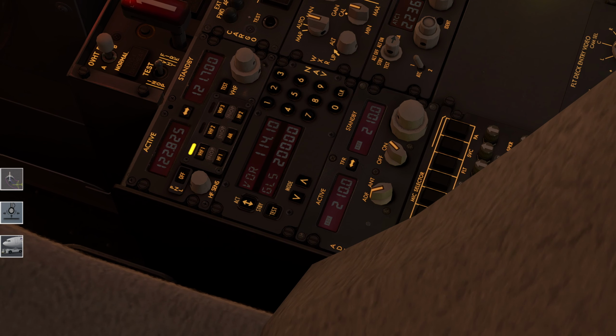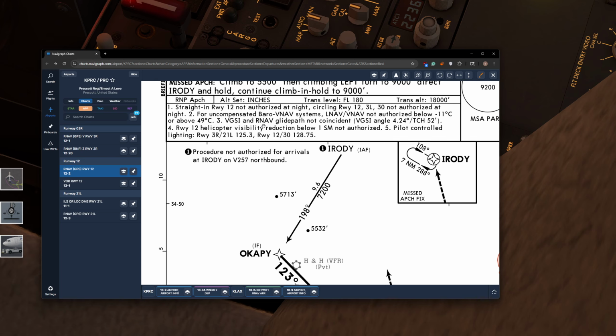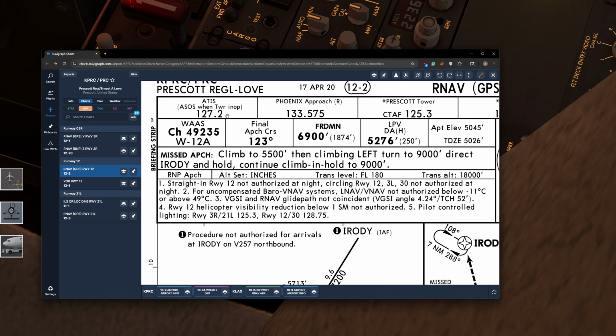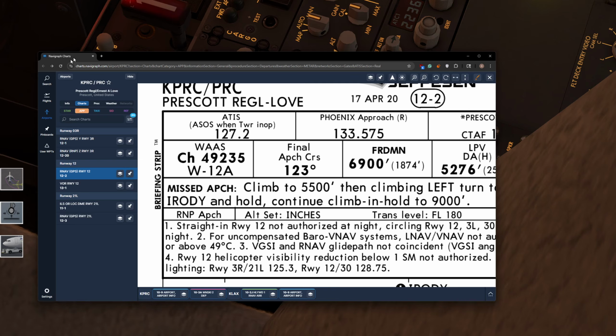I will grab an example, well known probably to a lot of us. I'm grabbing the RNAV into runway 12. I will tune this in here. So with the multi-mode receiver, we need to tune this channel. This is WAS 49235.